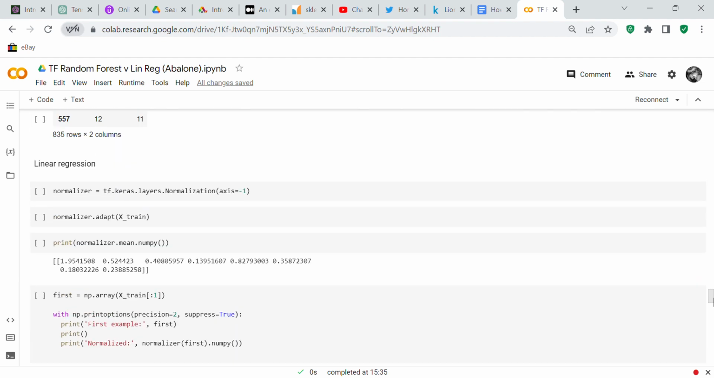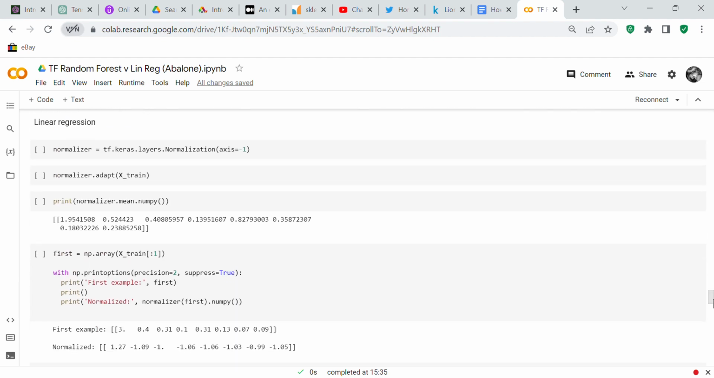So now what we're going to do is check linear regression, because you can do linear regression in TensorFlow as well. TensorFlow does a lot more than just neural networks, it does linear regressions too. So normalizer, that's where we're going to standardize our data. When we standardize the data, it finds the mean and the standard deviation of a column, and then standardizes it using the mean and the standard deviation.